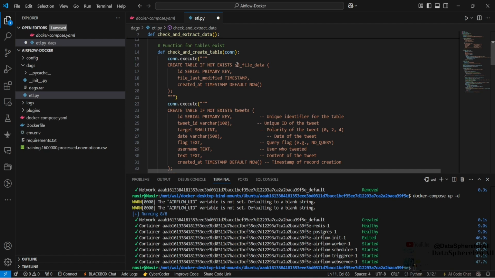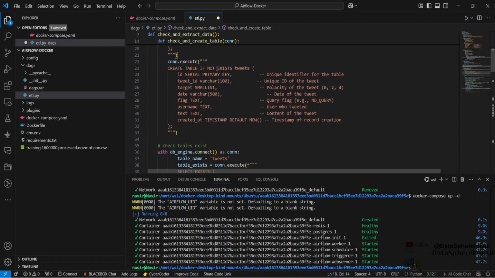This will create a table, S3 file data, in which the metadata of the file from the S3 bucket will be stored, and these are the fields: ID, file last modified, and created at, which is the default now, locally, but we will be working with file last modified from this field. Then another table for the tweets, in which we have id, tweet id, target, date, flag, username, text, and created at also.